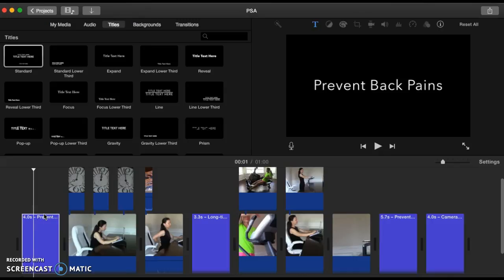In this case, you are creating a separate title page. And you can also create an on-screen title page. To do that, you just drag the selected title format onto one of the clips, on the top of the clip.